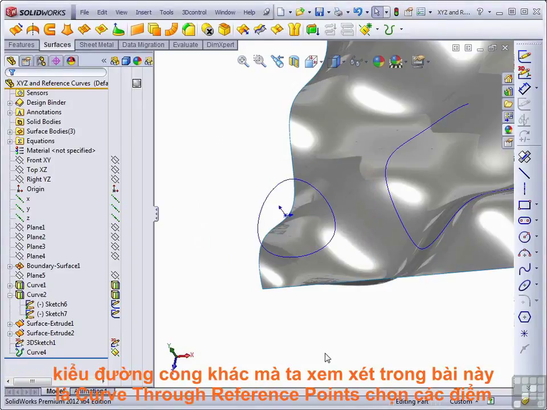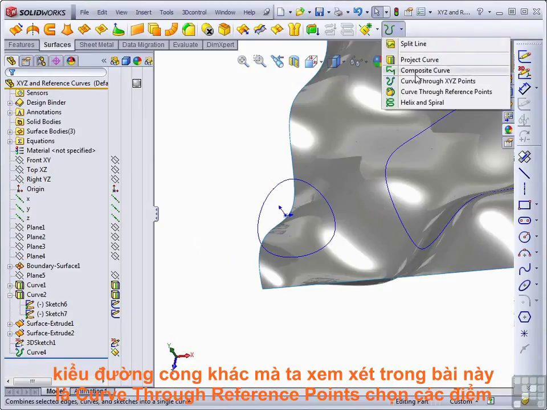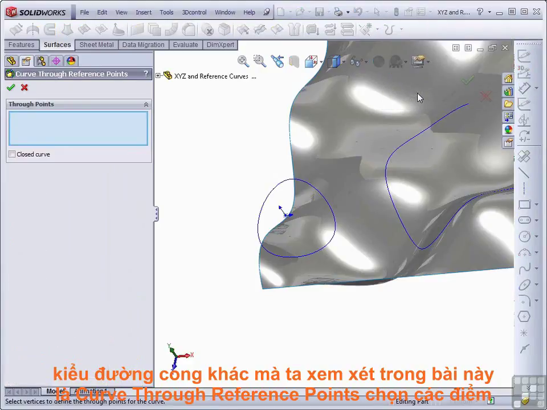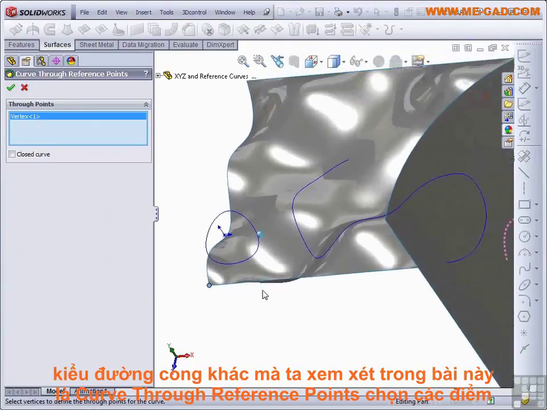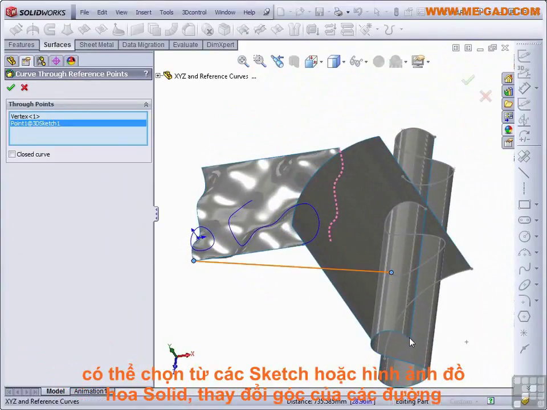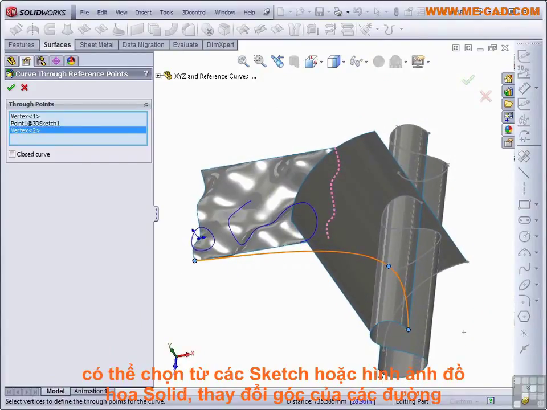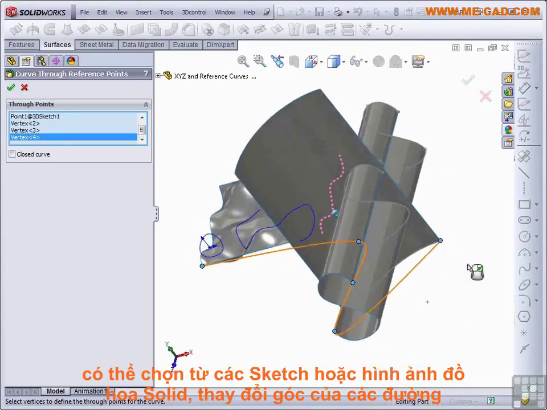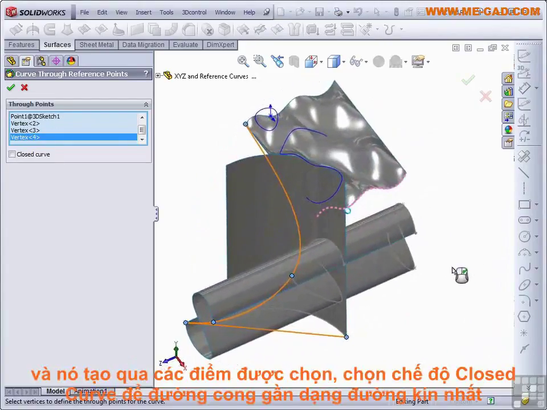The curve we're going to look at in this lesson is the curve through reference points. In this case, instead of keying in or importing XYZ coordinate data, you will just select vertices from the actual model. These can be from sketch entities or from solid or surface geometry. Remember that the curve will change depending on the order of these points, and it will react in the same way that a spline would react if it were going through all of these points as well.